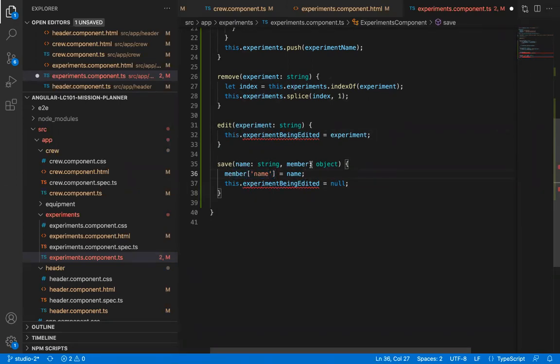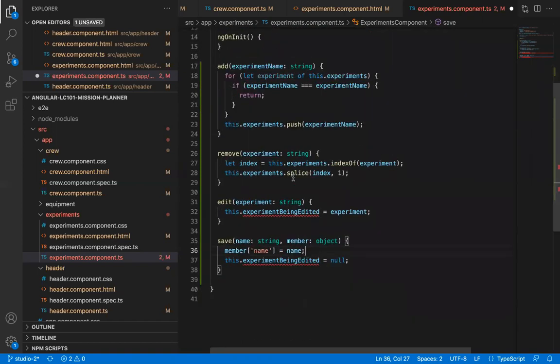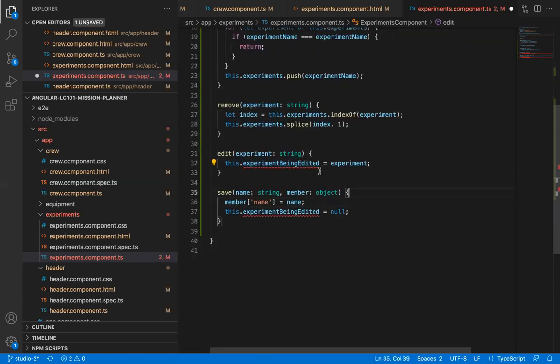Last thing, save should have a name and a member. Why do I need that one? That one is going to be a little bit different. No, no, no, it won't. It won't. We're fine. Or will it? Oh no. It's gonna be a fun one. Okay. Well, let's finish up what we can do.